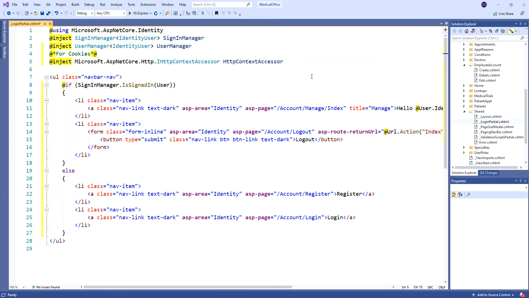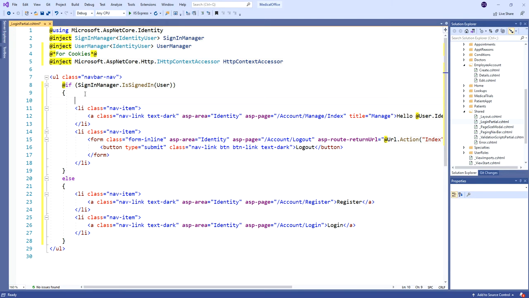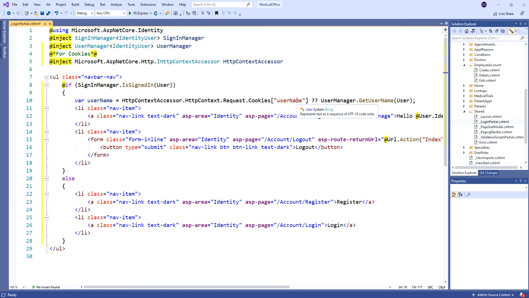So now that we have that, I can come down inside here and use it to help me get the username of the current logged in person. So notice I'm in C# code here. There's my @if, right? So I can access that HTTP context accessor, go to the context, request that cookies for username. So if we've already at this point stored the full name of the user in that cookie, then that will get it for us.